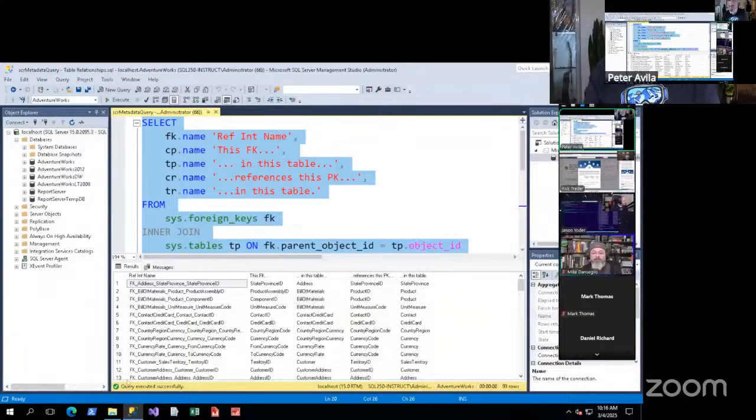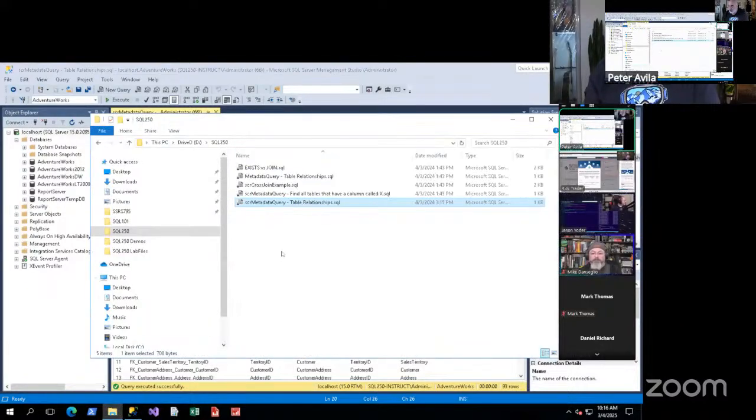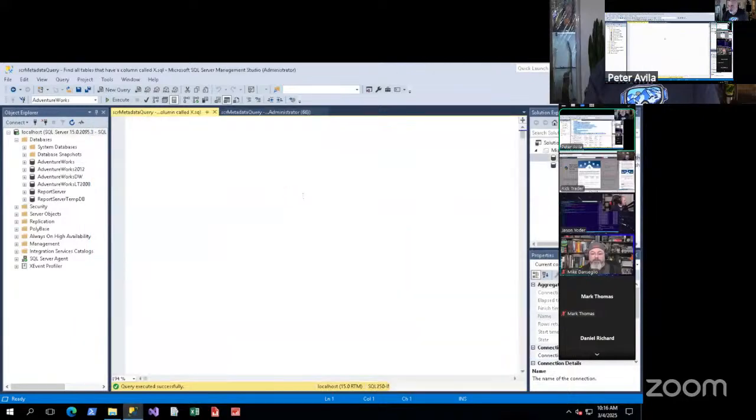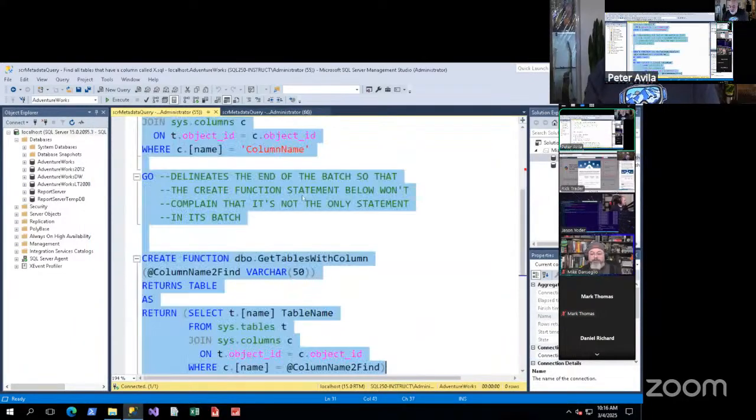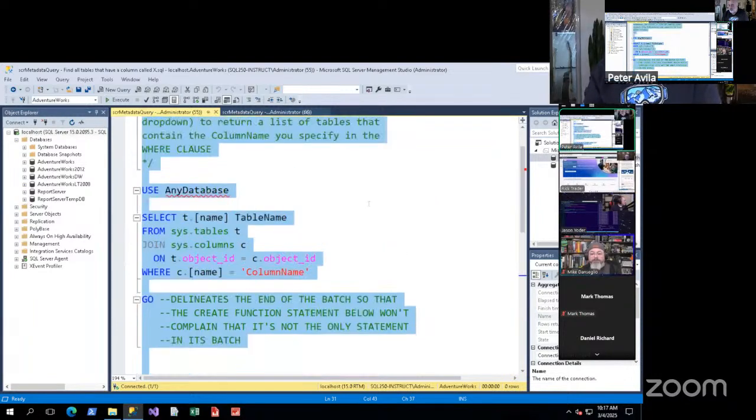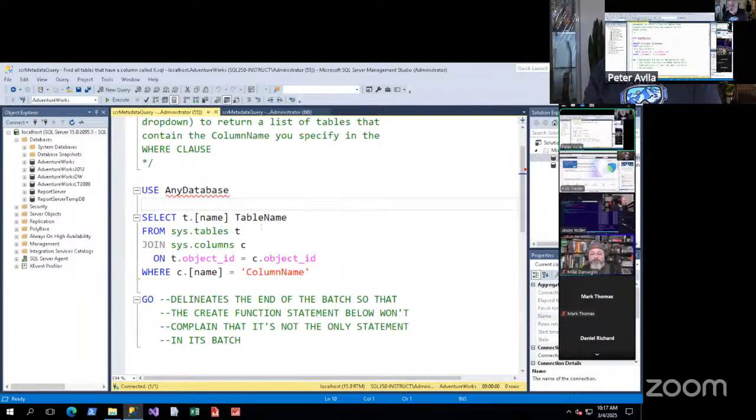I'll give you another one too. This is kind of cool. There's another one. What this one does is it runs this query, which allows you to find all table names that have a column by a certain name. For example, I'll put here ProductID, and I'm using the AdventureWorks database.